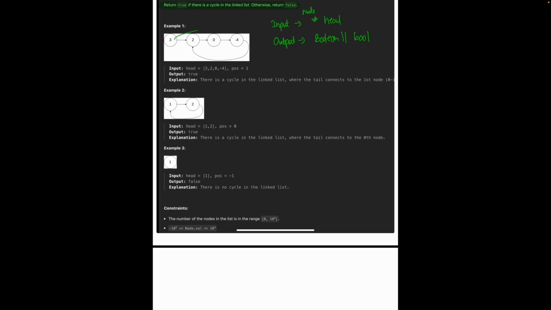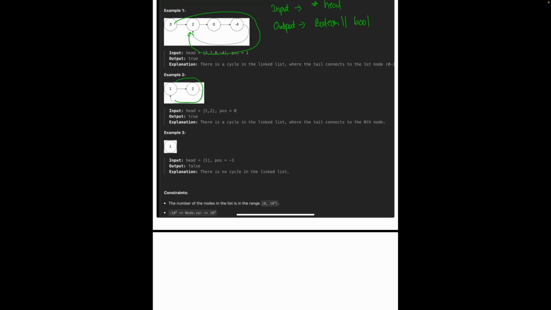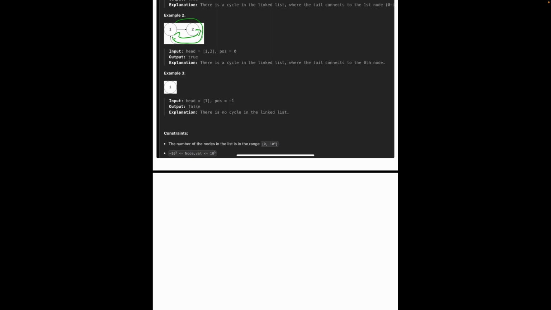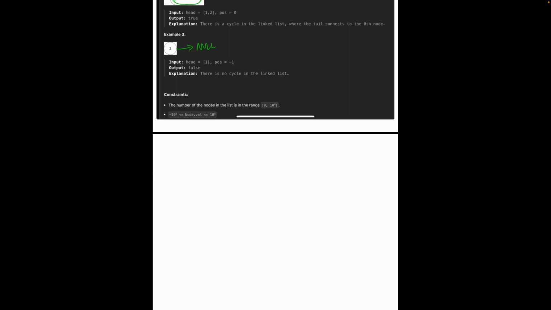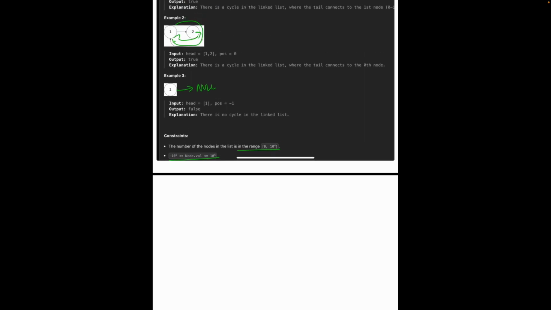This list has a cycle in it. Yeah, we can say that. This also has a cycle in it because this node's next pointer is this pointer. Now this is the tricky part, right? Because there's only one node, but if it's pointing to null, then there's no cycle. So yeah, that looks good. Next, the number of nodes in the list is in this range, and the node value is in this range. So node value can be 0.